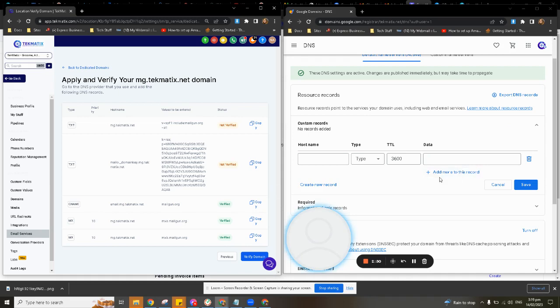You see verified stuff in here because I did a test earlier, so don't worry about that. Let's create a record. The host name would be MG. Please don't include your domain name. If your domain name is techmatics.com, please don't include .com. Just do MG. So I'll copy MG as my host name. The type, as you see, is TXT, so I'll switch it to TXT, and the TTL, just set it to default. Google Domains default TTL is 36, so I just set it that way. Then copy the value in here and paste it here.